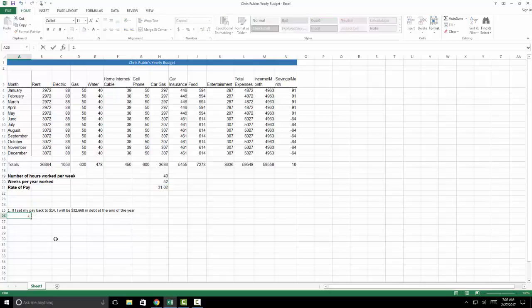So for number two, what is the rate of pay required to end up with approximately zero total savings at the end of the year? To end the year with approximately $0 in savings, I would need to make, actually, I'm going to say to make, because it's not approximately, it's just over $31 per hour and work 40 hours per week, 52 weeks per year.